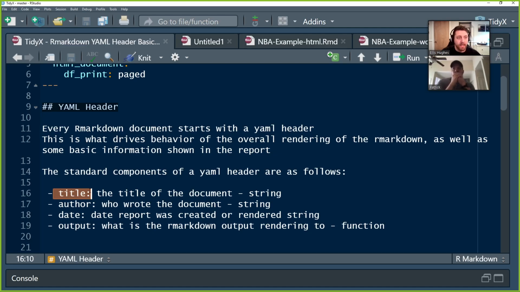It's a string, and it is just what's going to be shown at the very top of your document when it gets rendered. It can also be used, if you're creating an HTML output, as the page title. So if you open up a new tab and look at the very top of your tab, it'll show the title of your document. Next is author, which is who wrote this. Typically, you'll put your name there, but it could also represent the organization you work for or the group you're in, something along those lines.